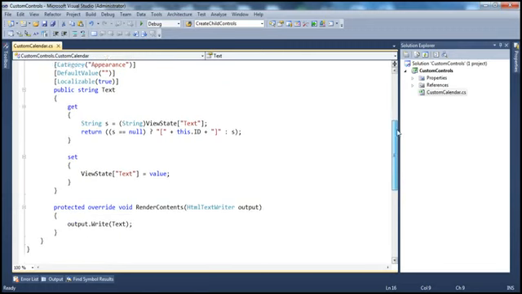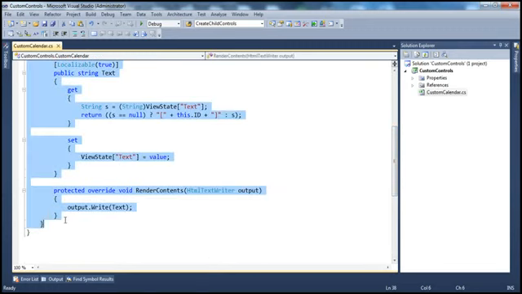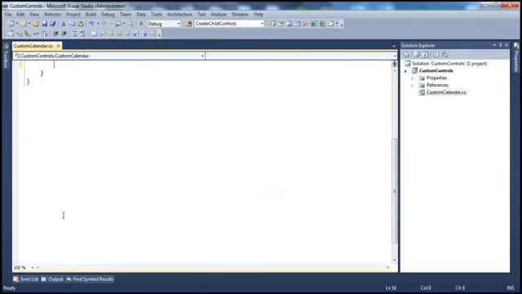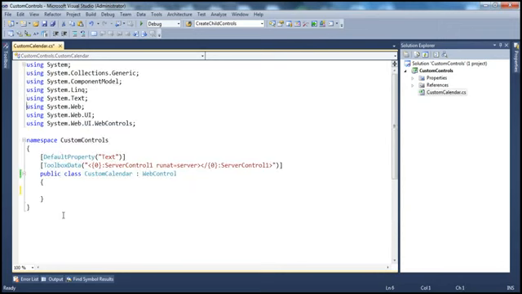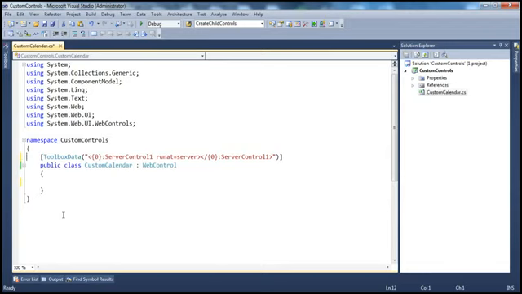the default code that's generated by Visual Studio. Let's go ahead and get rid of that. And then I'm going to delete this default property attribute, and then I'm going to retain this ToolboxData attribute.